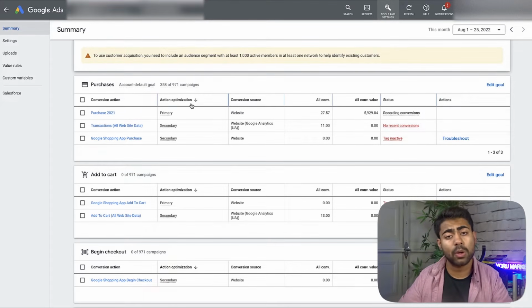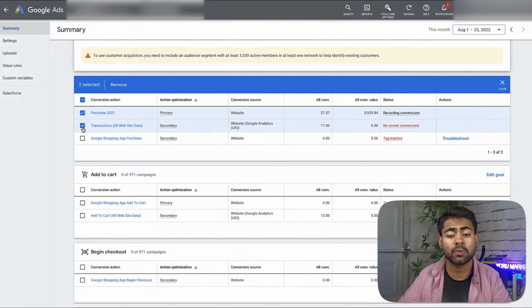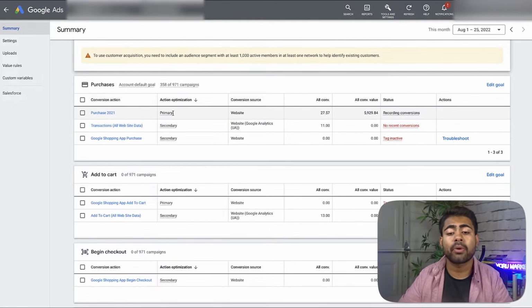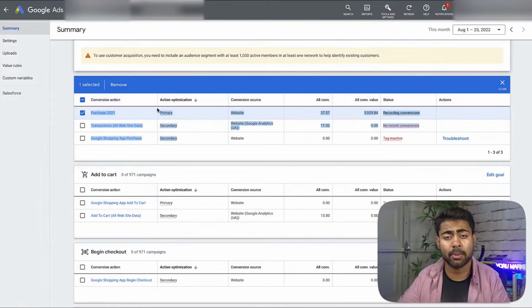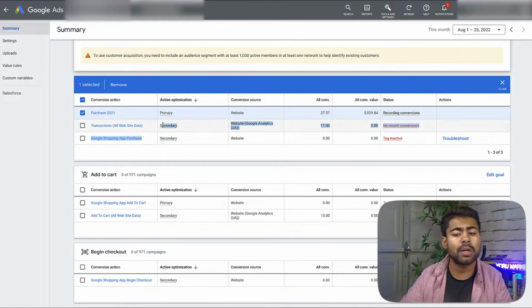But what I'm essentially trying to check for here is that there's only one conversion event, regardless of whatever it is, that has the primary account optimization status chosen. So as you can see right here, it says primary for purchase. That's a good thing, because if there were multiple primary ones, that means multiple of your campaigns are firing for not only one event, but multiple events. And you can probably already guess how that's not a good thing. So the main one should be primary. The other ones can be secondary.